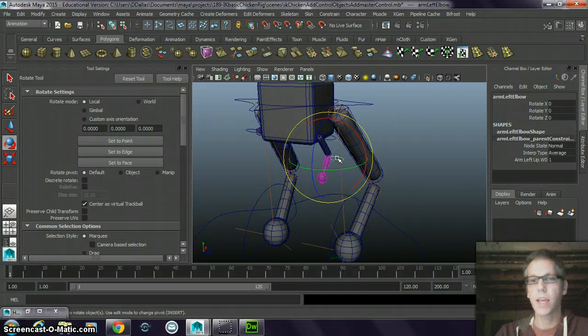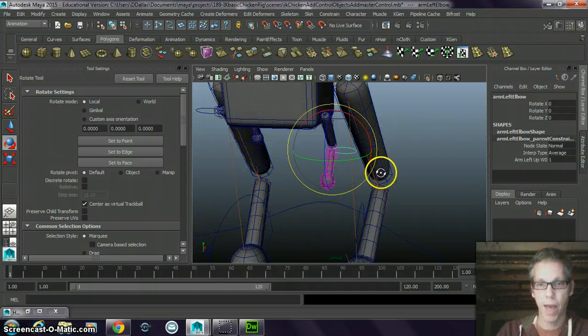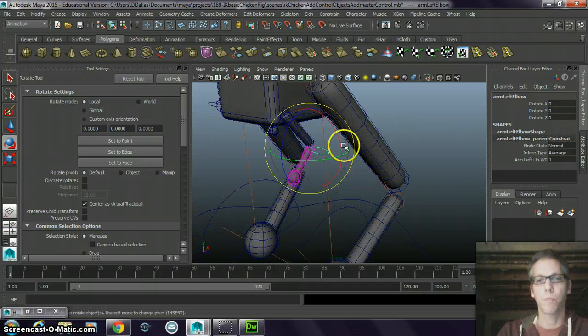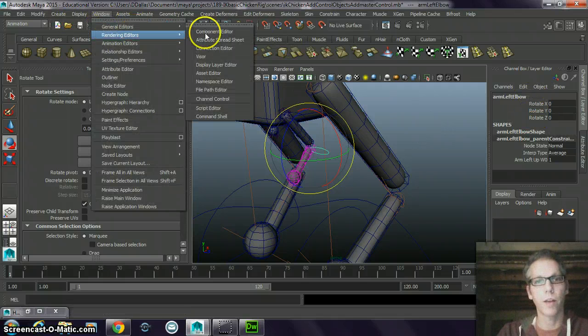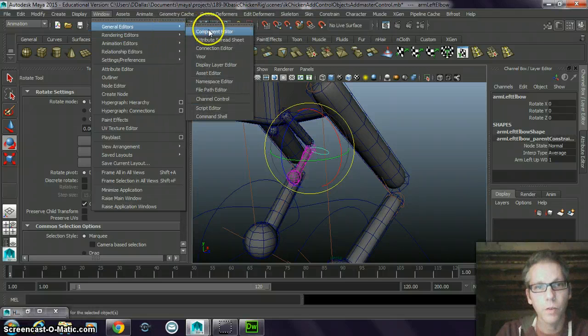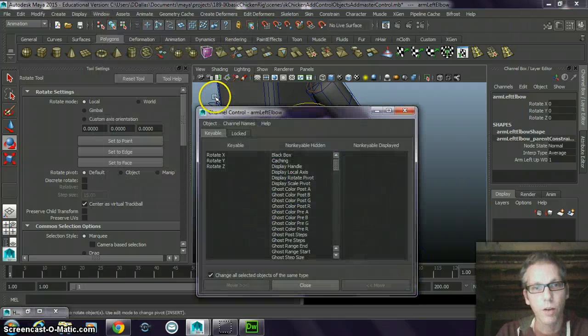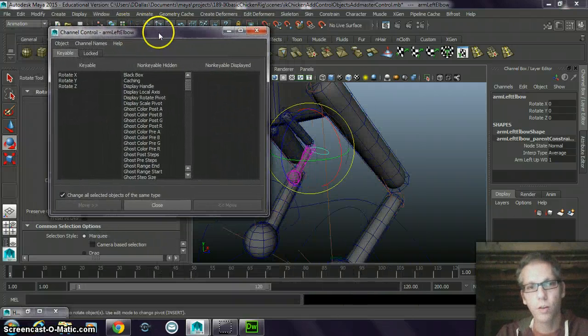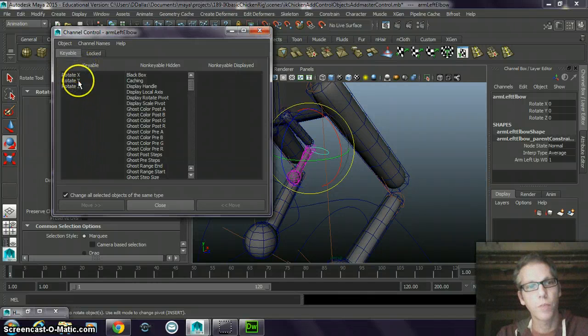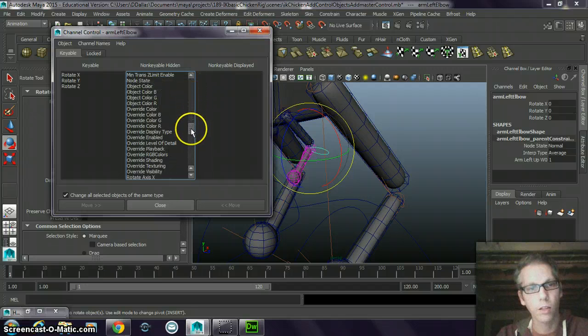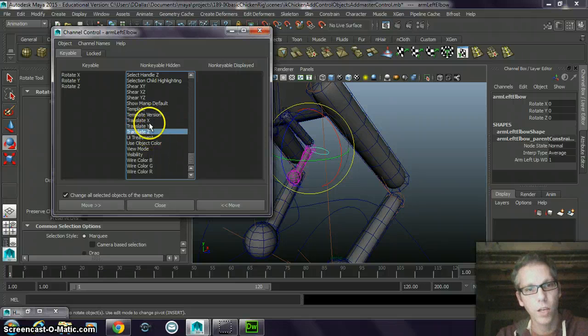Now let's say I made a mistake, and let's say I wanted to bring some attributes back. In order to bring those attributes back, say when I select on this I forgot something, I can go up to Windows, General Editors, and I'm going to use my channel control. When I bring up my channel control, notice that this says it's keyable, and I have this out here. I can look for the attributes in my long list of attributes here and find, say, translate Y and Z. I can take those and just say move them back.